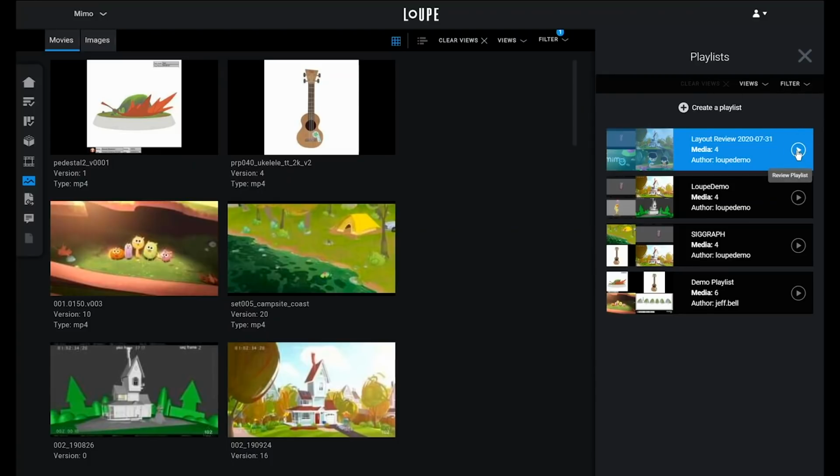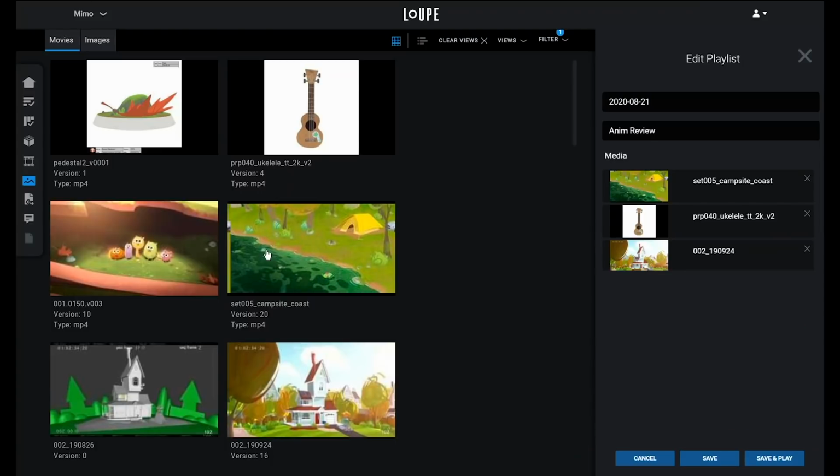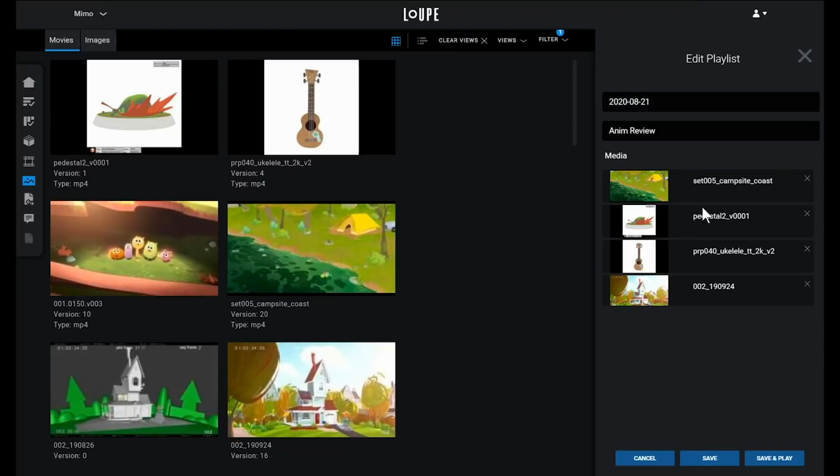I can click the play button on an existing playlist to open it in the Media Review tool, or I can create a new playlist here. So let's do that. Now I'm in the Playlist Edit dialog. First I'll enter my playlist details. Then I can select clips from the media page to drag and drop them into the playlist. Note that I can insert media anywhere in the existing playlist. And after putting media in the playlist, I can also rearrange the clips, or I can delete the clips that I may have dragged over by mistake.